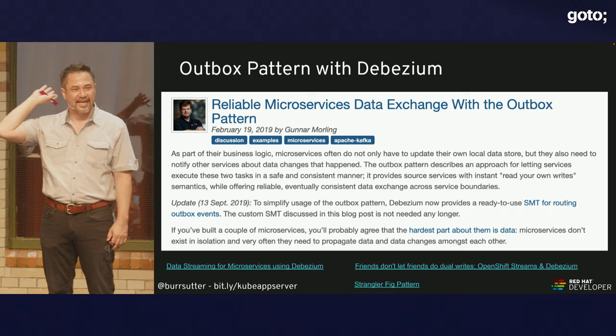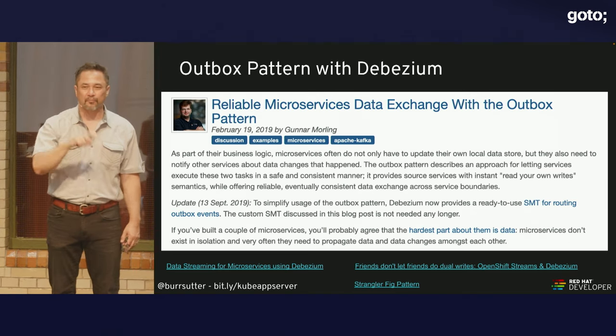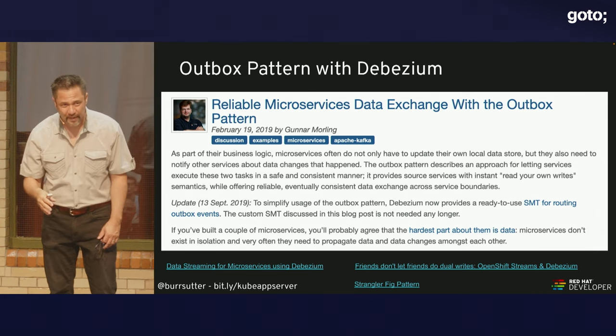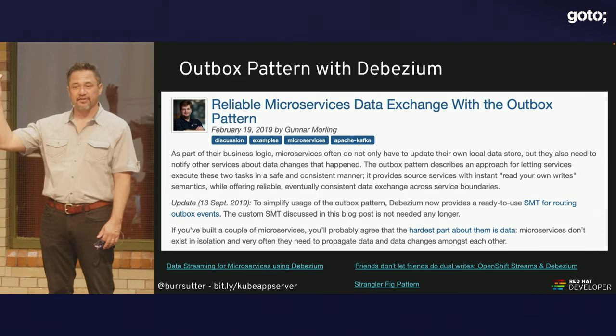So one of the things that's happened lately is a project called Debezium that's incredibly powerful and has the outbox pattern. If you want to bridge the gap between database and message broker, this does it for you automatically. And it can also synchronize to another database.